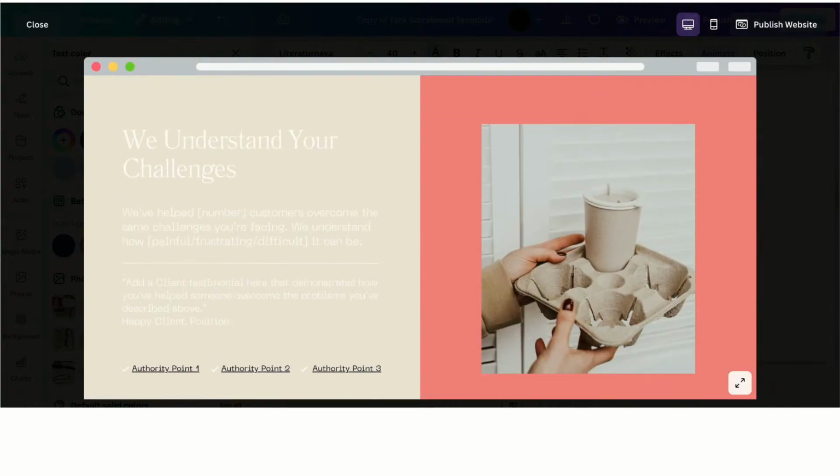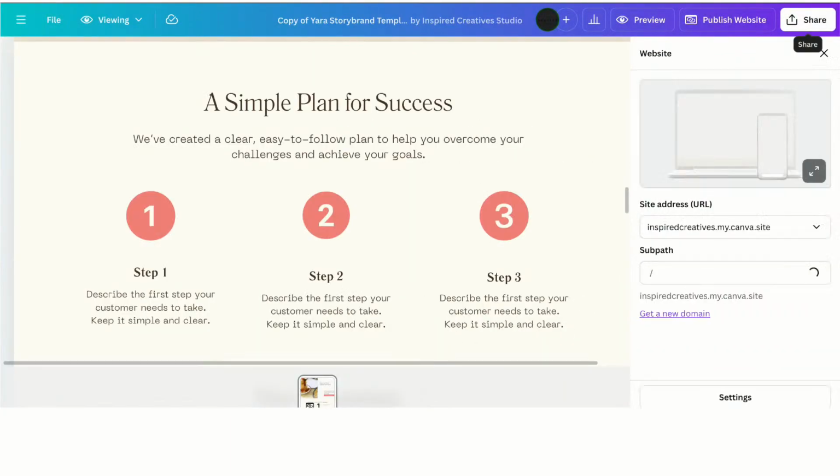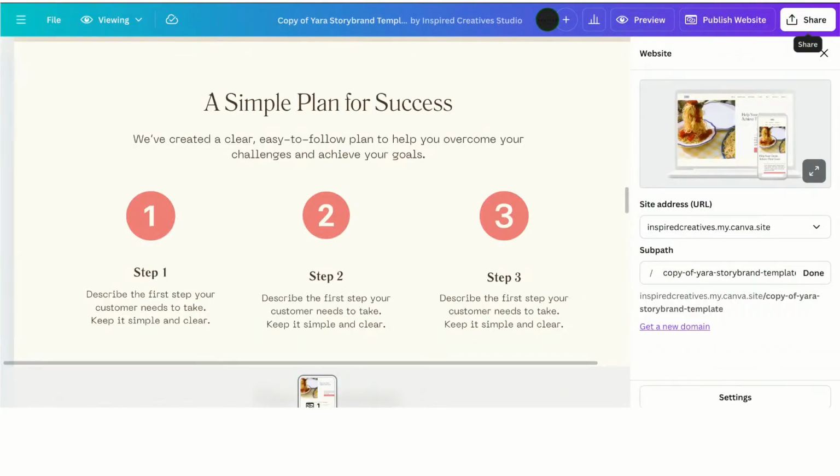Okay. Well, I want to publish it now. It's going to take a minute to publish. Now, you're going to get a funky URL. You know what you're going to give to your people, and share the URL, the address. I do have my domain name over here. I've got that mapped, but it still gives you what I consider a funky inspiredcreatives.mycanva.site.